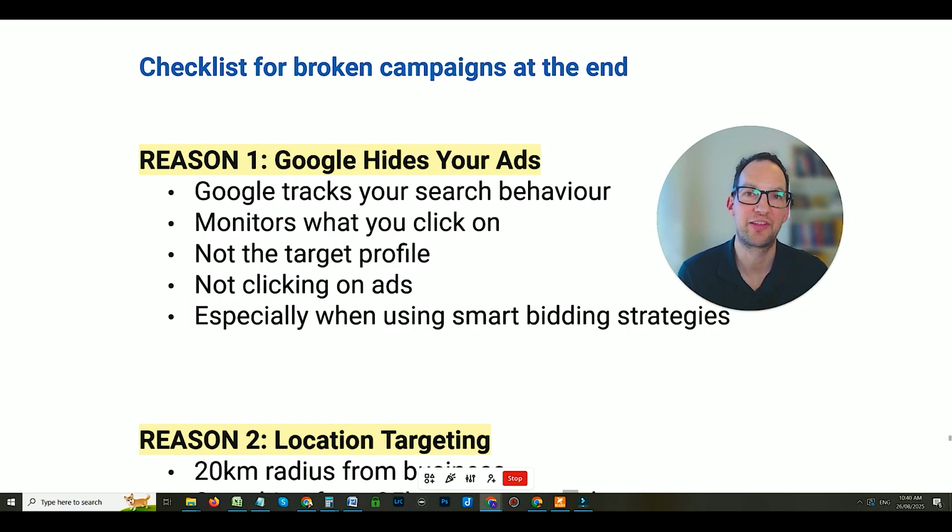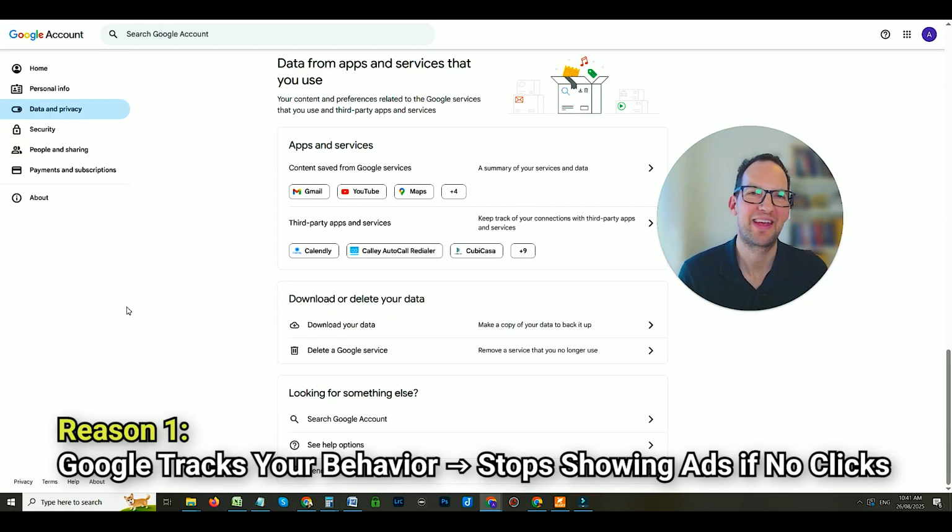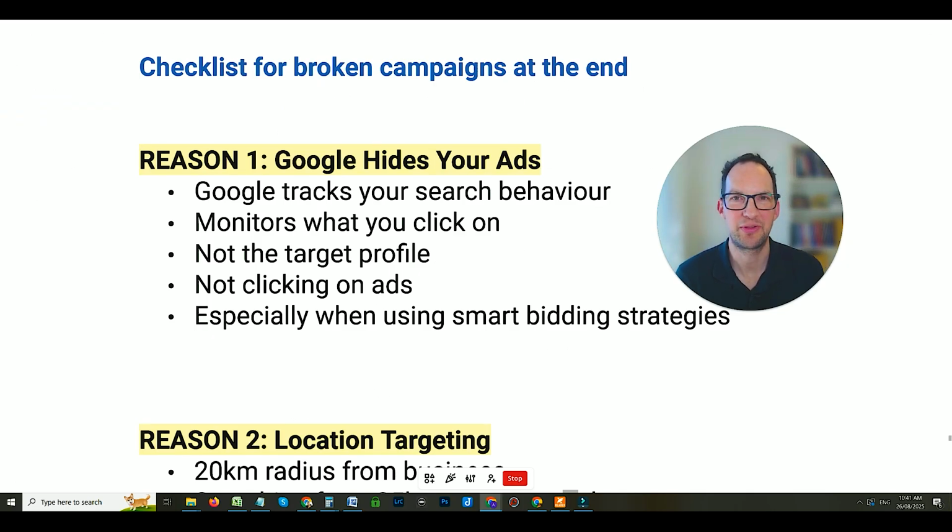First reason is Google does hide your ads and you may not see your own ad because you may not fit the target profile of the user that your campaign is set up for. Google tracks everything about you online and they track your YouTube views, how long you've been watching something, what you've watched, what you've searched for online, what you actually click on, how long you spend on the page, which pages, your Google Maps, pretty much everything. And with that information, they build up a profile about you and what they think that you're going to click on. So if you don't fit this profile, they may not show your ad to you.